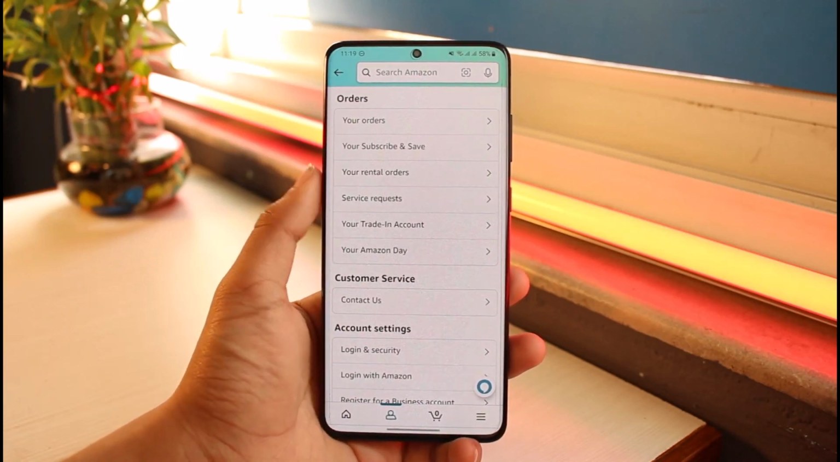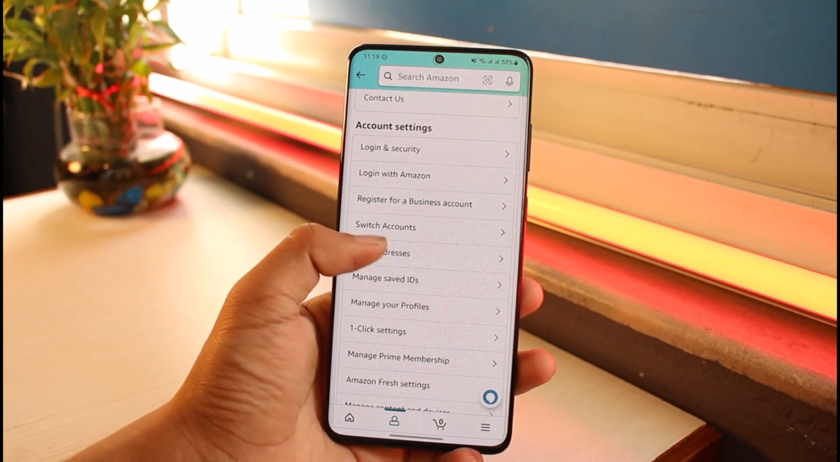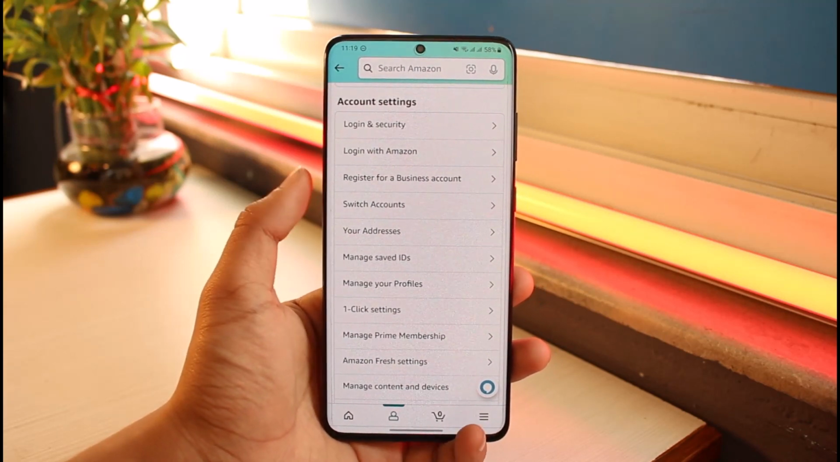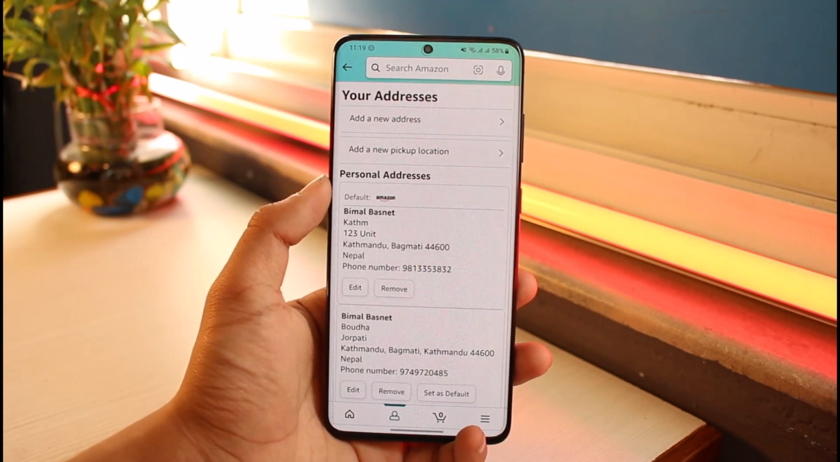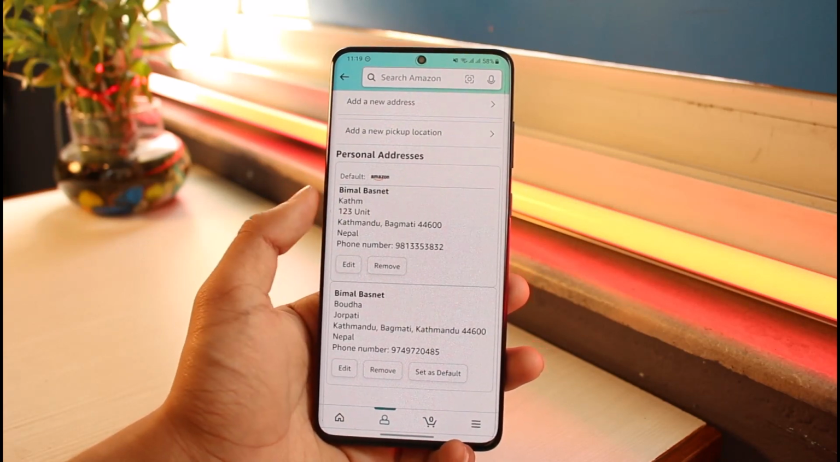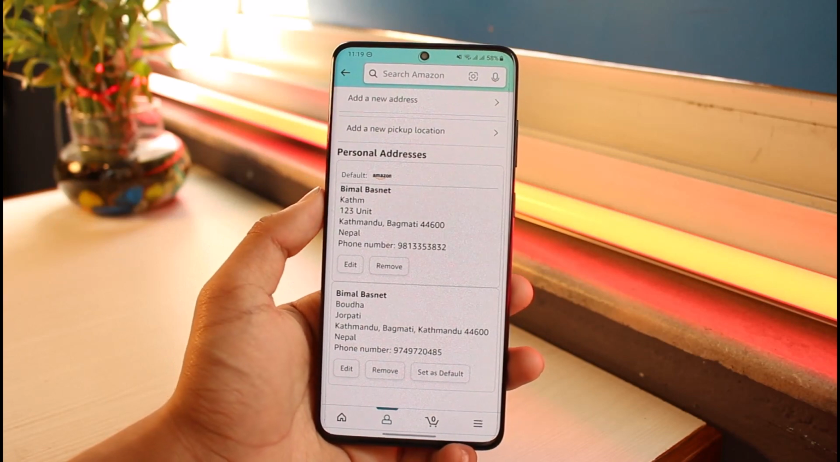So when you go to the option called your account, just scroll and then look for the option called your addresses. As you can see over here, we have the option called your addresses, so just make sure to tap on that option. So basically when you tap on the your addresses section, on the next specific page you'll be able to see your default address as well as your secondary address.